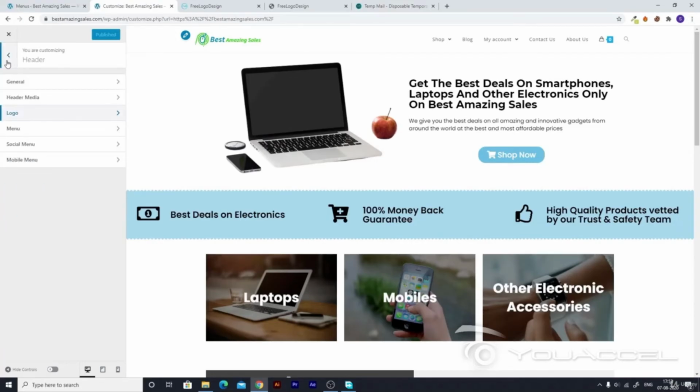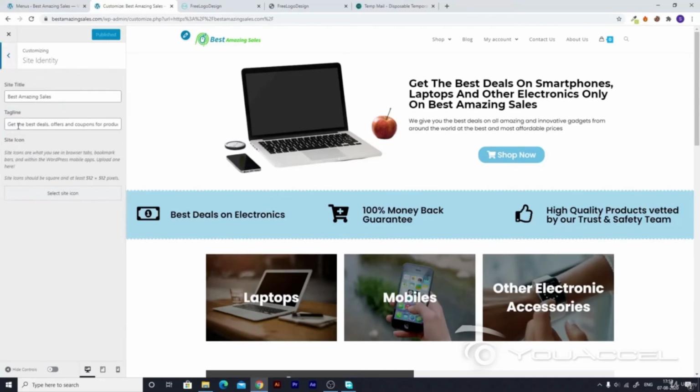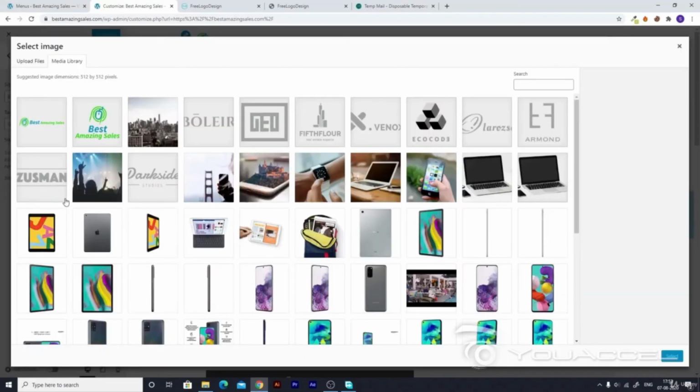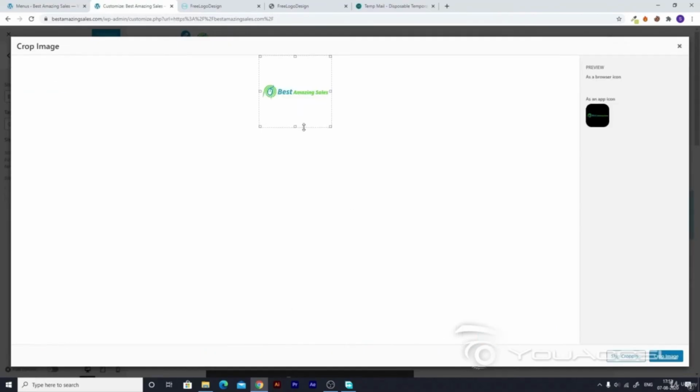And you should just go back two steps. And then you should go to site identity. And here you'll see the select site icon option. Here you can select your site icon and you can hit select. And for now, we can just show the emblem of our site and then we won't need this text. So let's crop the other parts and you can see our logo is 200 by 200. So we cannot crop this logo right now.